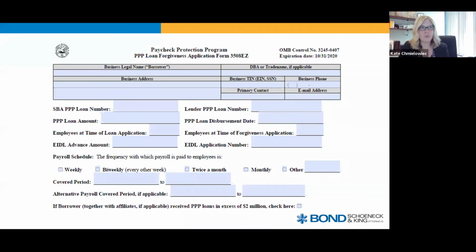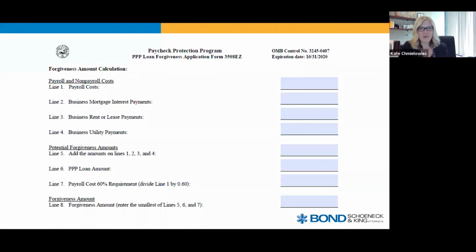So that is what that line there is getting at. Okay, Kathy, next slide, please. Okay, so this is now the bottom of the EZ application.